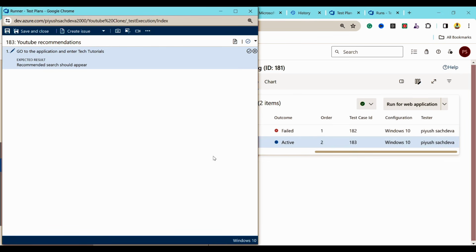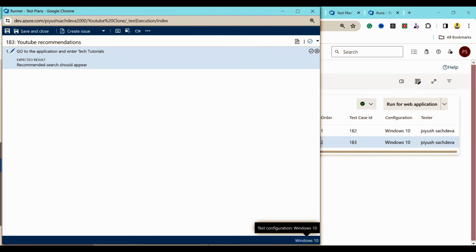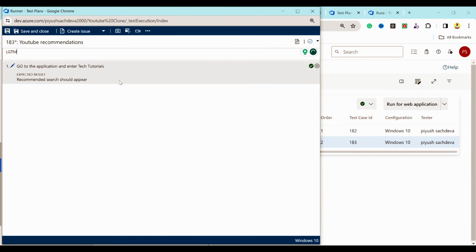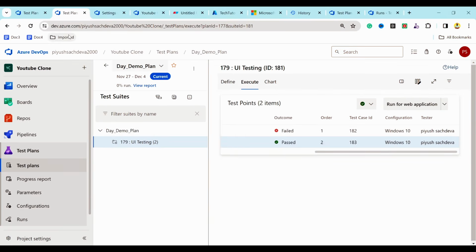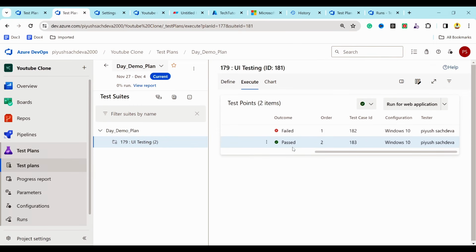And over here, again, it says it's running in Windows 10, the right button. And now we can mark this as passed. Let's add a comment. Looks good to me. Okay, add it and then save and close. Now you will see this test case has been marked as passed.